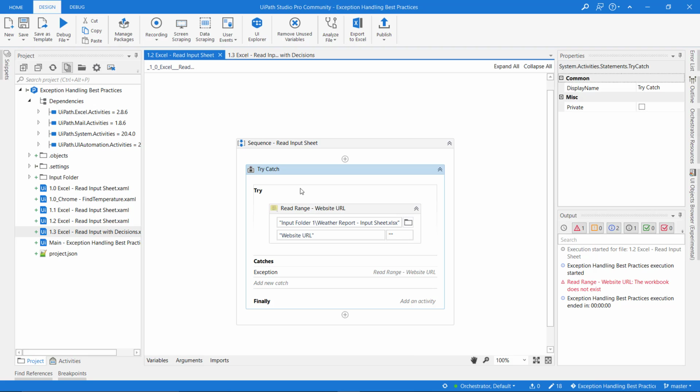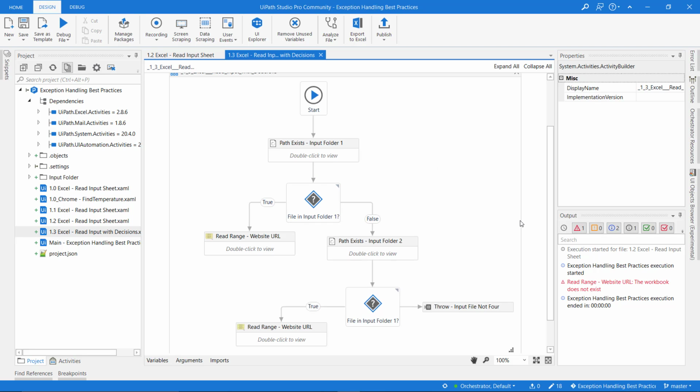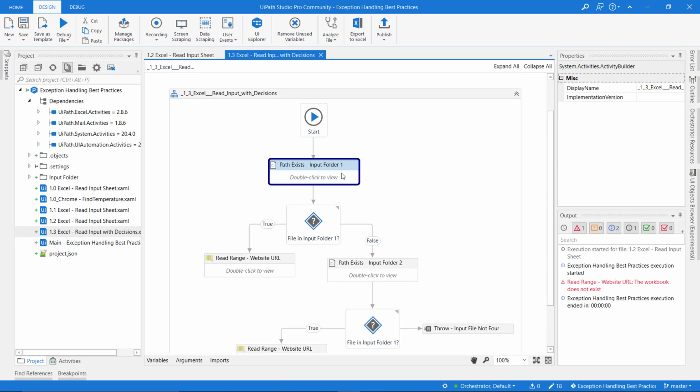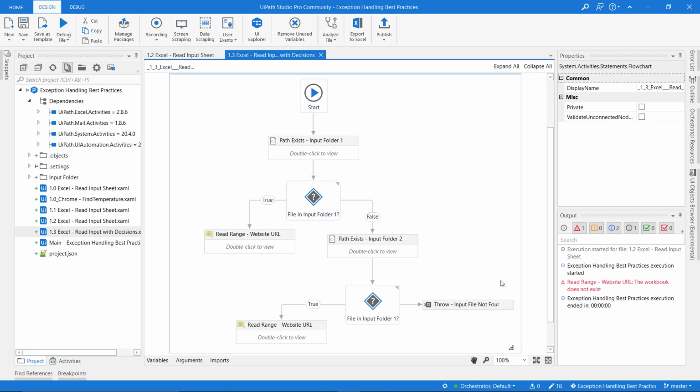When I look at this workflow as a developer, I don't even understand that it has to either look in input folder 1 or input folder 2. So the code is not very clear to me. The correct way to actually implement this is in the workflow that you see here. First, I check if the file exists in folder 1. If not, I check if it exists in folder 2. And if it's not found in either of these folders, I raise an exception using this throw here.